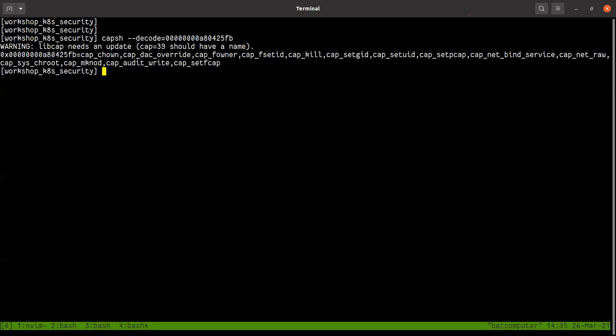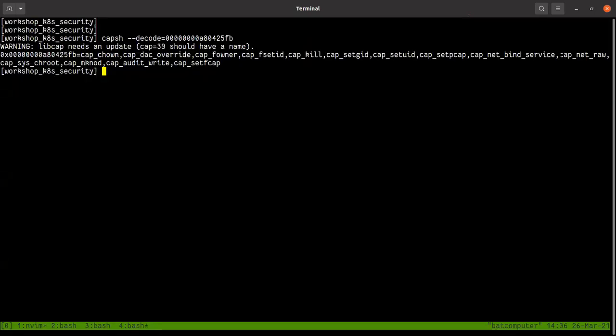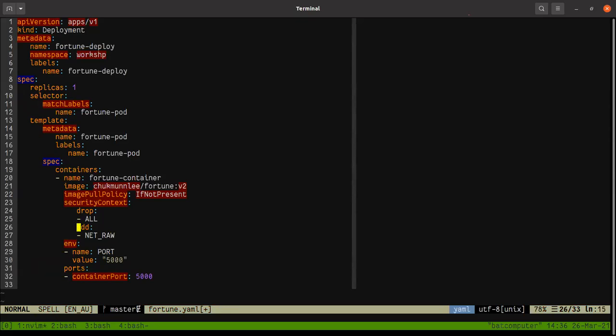So the ability to ping is this one, CAP_NET_RAW. So you can say drop everything except net raw. When you add this capability, make sure it's in uppercase. That's the first point. The second point is drop the CAP in front, just drop that. So I drop all capabilities except net raw. So now let's deploy this again.